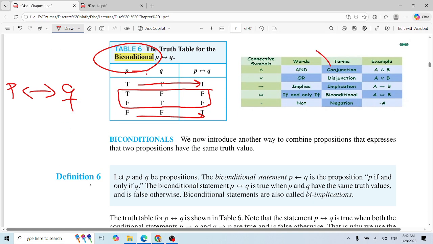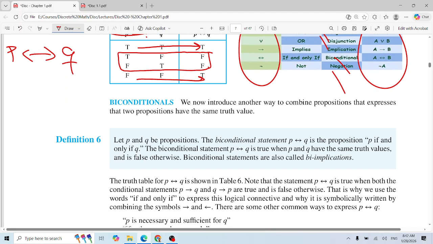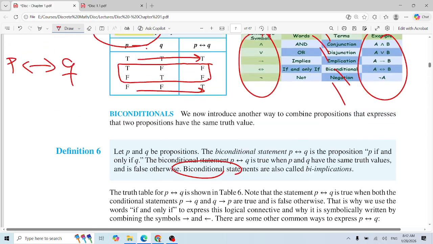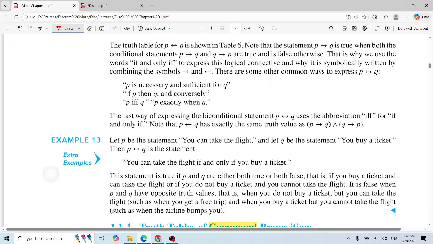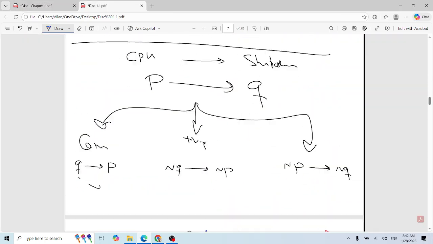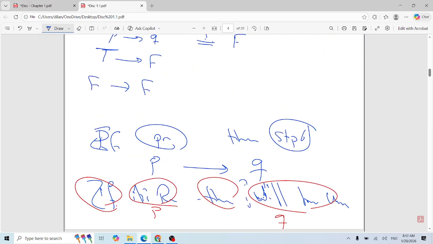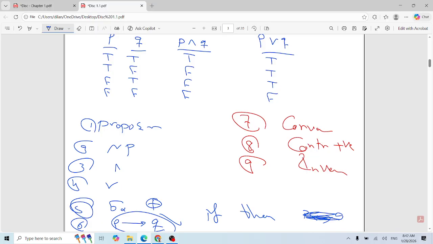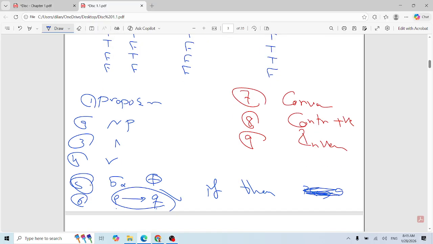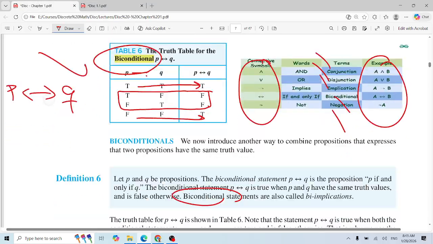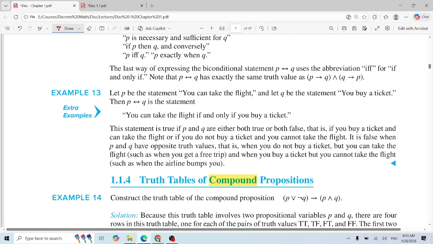Here are the names: conjunction, disjunction, implication, negation, biconditional, the symbols, the things that we have. So we have a biconditional, and here's the table of it. You can say 10, but really it is not 10, but it's okay. 10 if and only if. 10 concepts, 10 tables, let me say 10 things that I have.